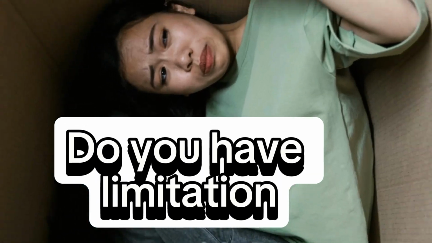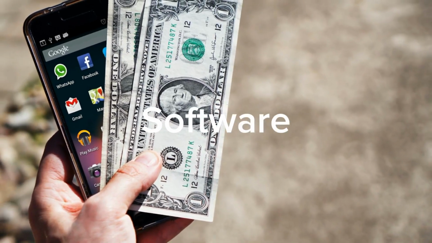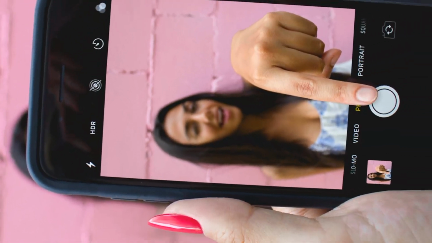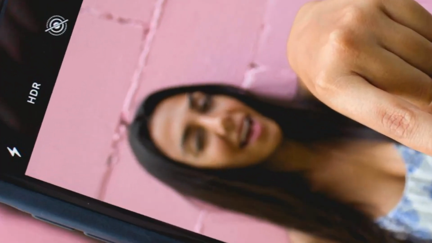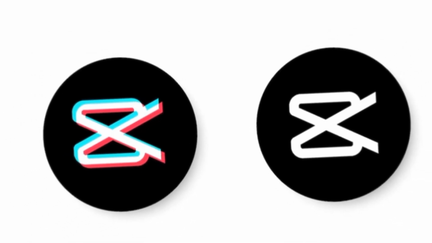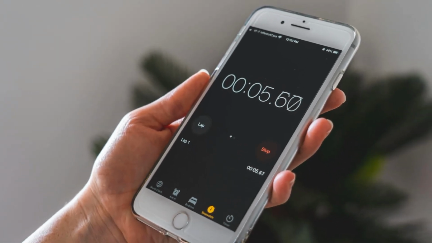Do you have a limitation creating your YouTube thumbnail on paid software? Don't worry. Today, I'm going to show you how to create a click-worthy, jaw-dropping, eye-popping thumbnail using our super CapCut. And the best part, it will take you less than 10 minutes to design this.